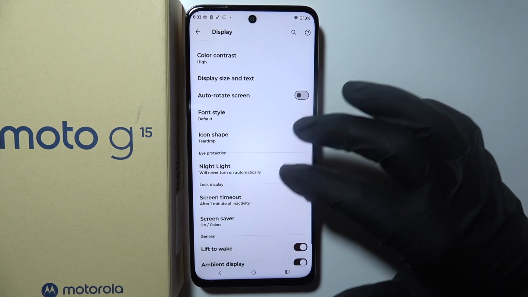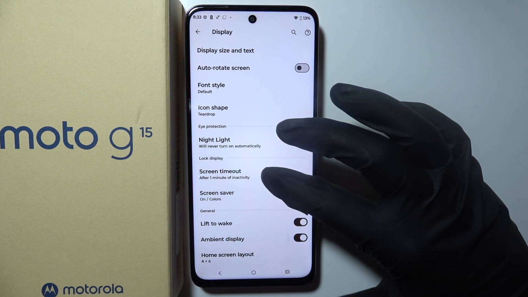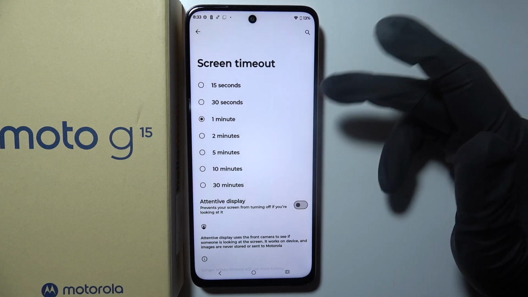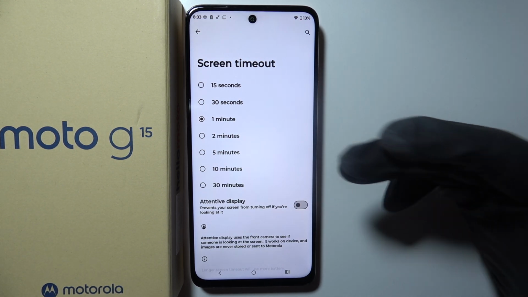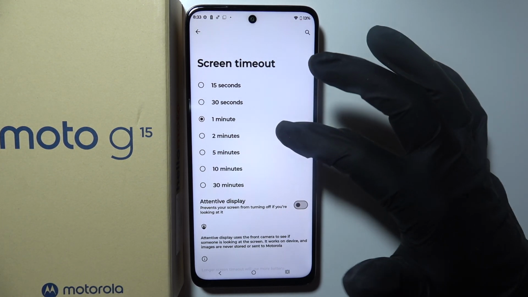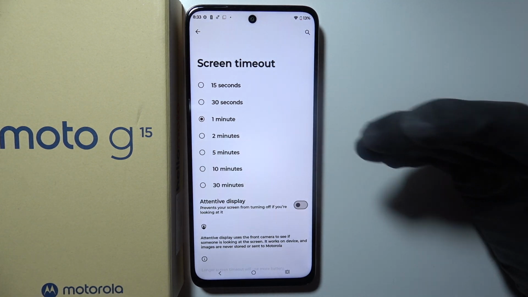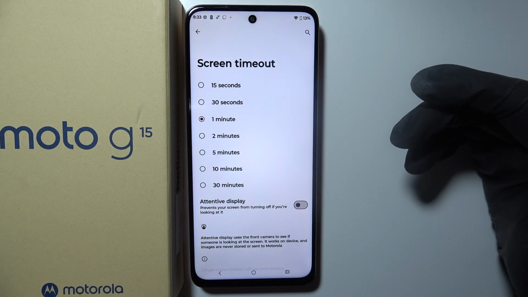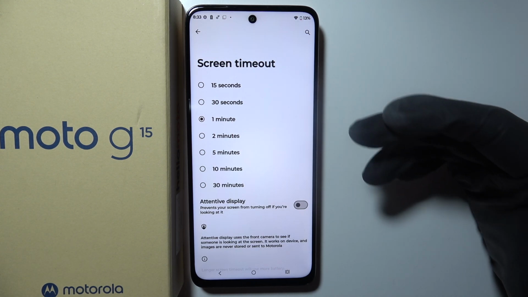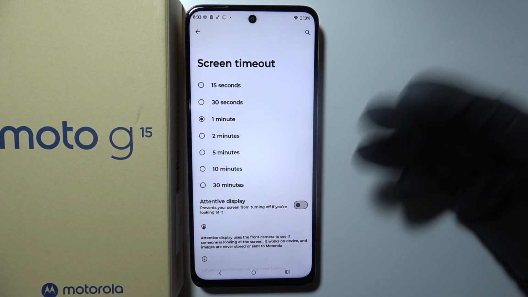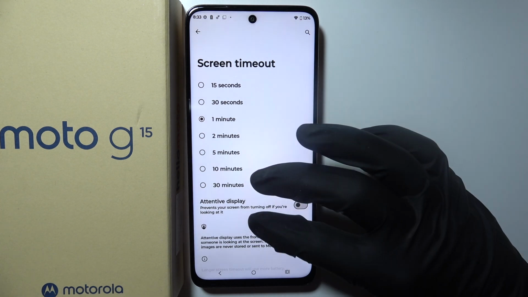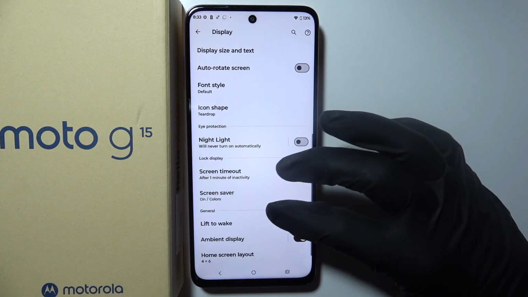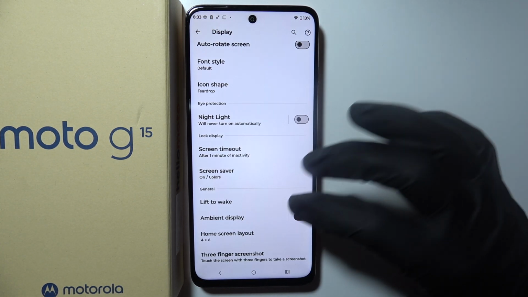Then the next thing is to make sure that your screen timeout is set to something lower than 5 minutes. So for example, the optimal one is probably 1 minute or 2 minutes. Sometimes you just forgot to lock your phone, and this will prevent your phone from just keep being on, and prevent the lots of battery consumption as well.